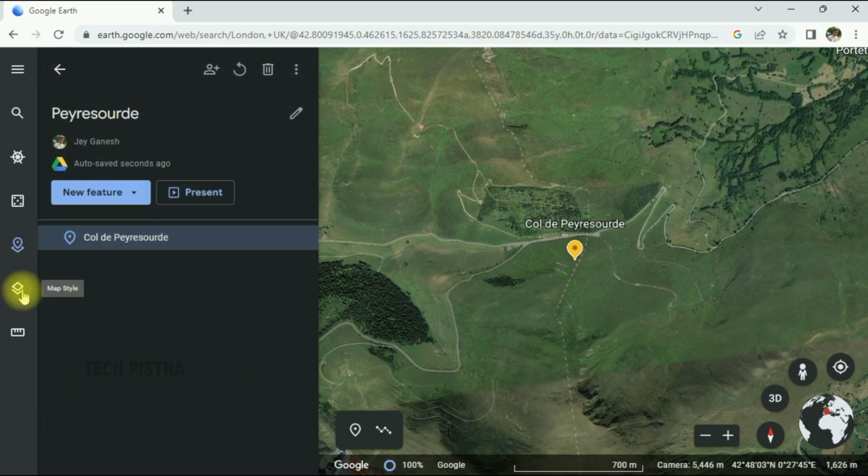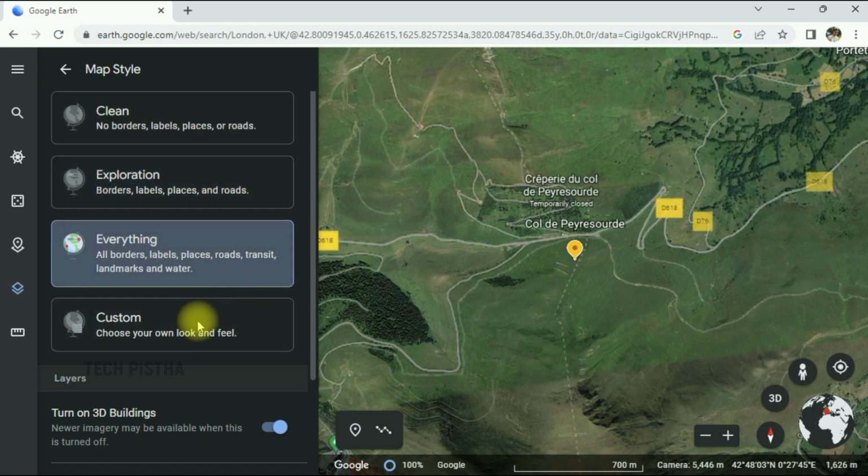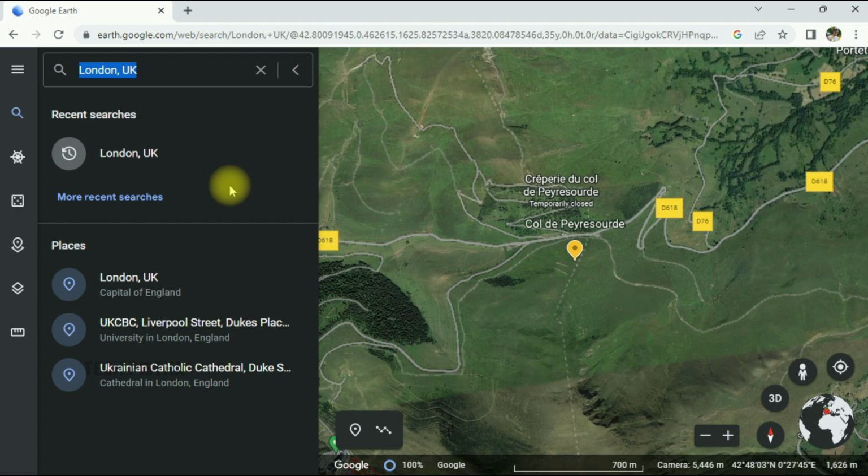You can also change the map style: clean, exploration, everything. So in this way you can use Google Earth. Google Earth is really helpful for moving around any part of the world.